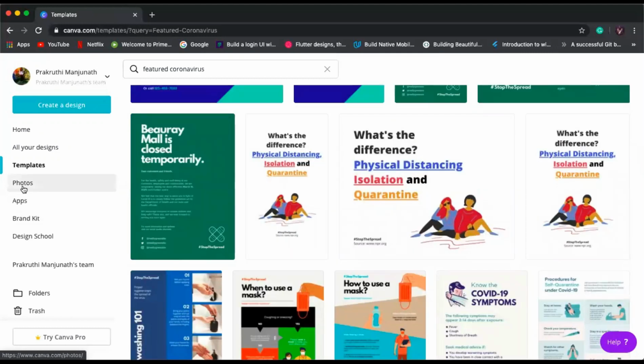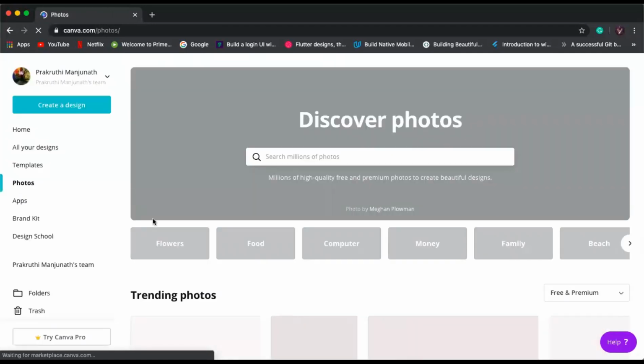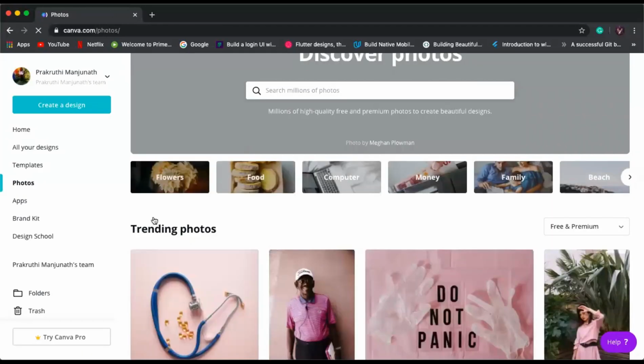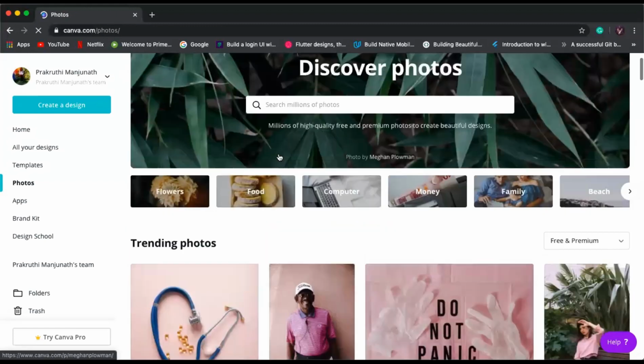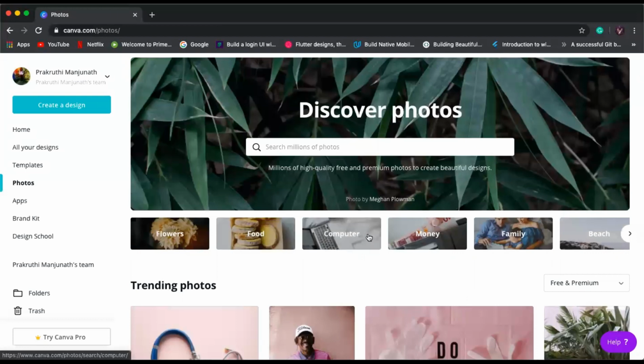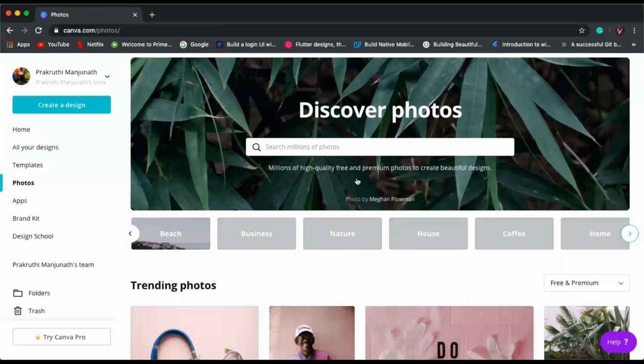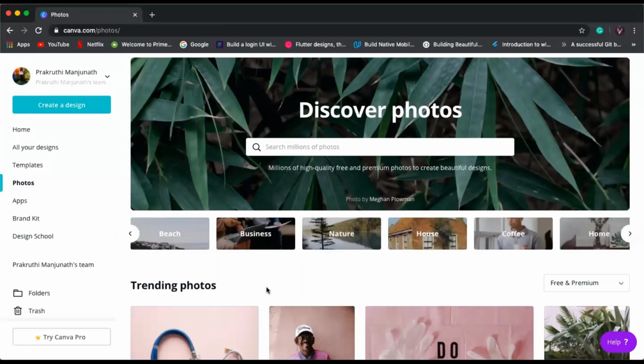Yeah, and then if you go to this tab called Photos, it shows you a couple of trending pictures which are available online. You can also browse through categories here, like flowers, food, computer, etc. So you have high quality photos which are free to use, except for the premium ones. We'll get to that later.